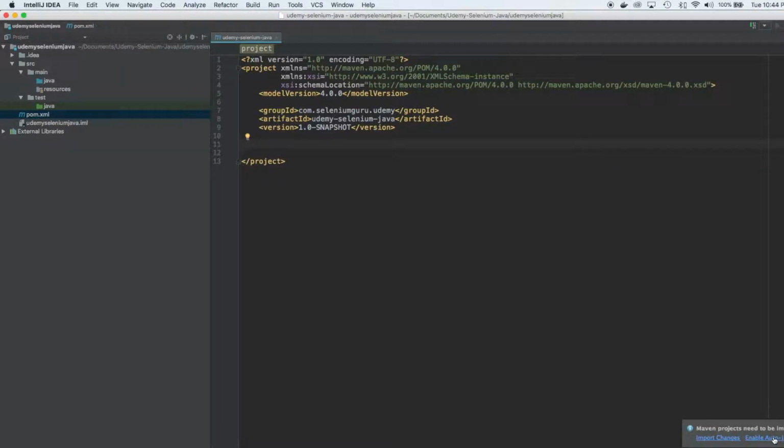Import changes, enable auto import. This is the pop-up that's coming from the IntelliJ. So I'm actually going to click enable auto import. Here, I'm going to add dependencies, right? So I'm going to type dependencies. As soon as I do that, you have to close this dependencies.